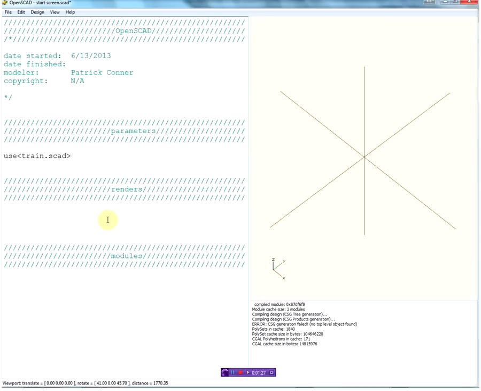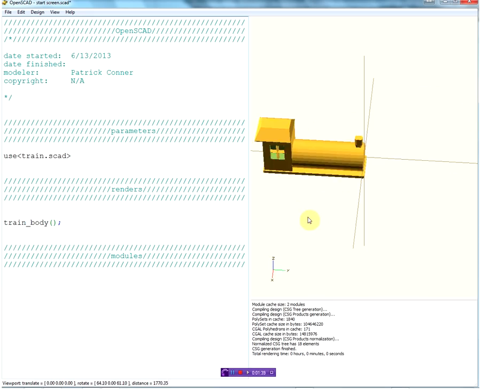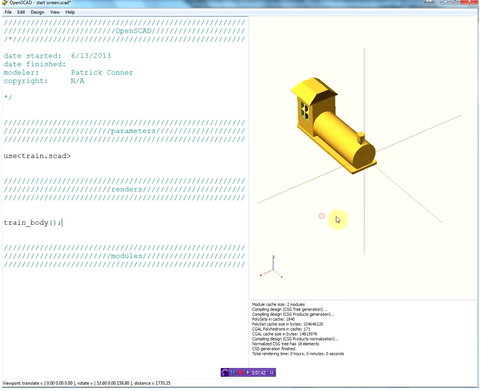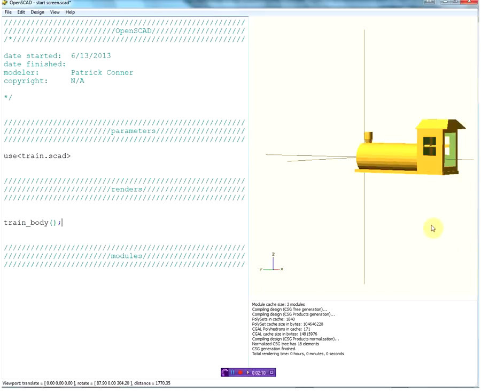But if we type in module train body, if I remember how to spell that, now we get the train body. See? The only downside to having use instead of include is that you can't change any of the parameters, because all you can do if you have use is call other modules, and that's literally it. But it's pretty nice, especially considering that if you use include, you have to go into the original model and change the original model so it doesn't render weird stuff.